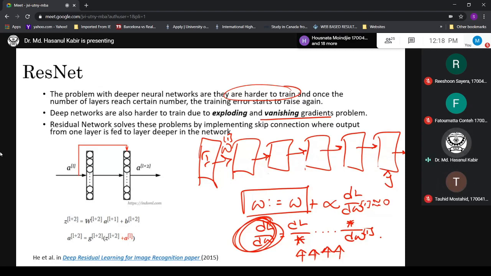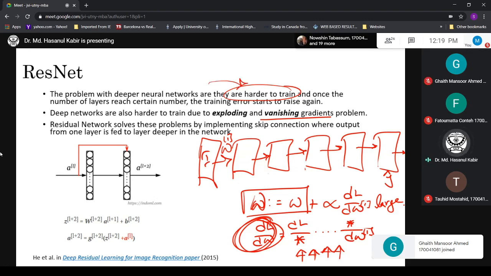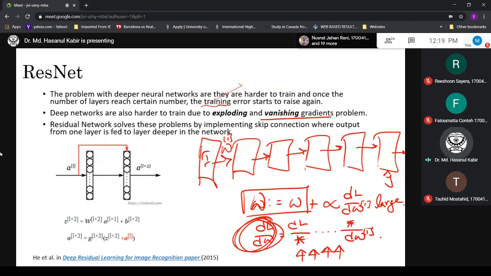So this is basically the vanishing gradient problem. There is another kind of problem, which is the exploding gradient. That means if this value is very large, the value of W that has been updated will be significantly large. And if it is significantly large, the network cannot train well, cannot learn well, and you will see that the training error will start to increase. So this is the problem you will be facing.